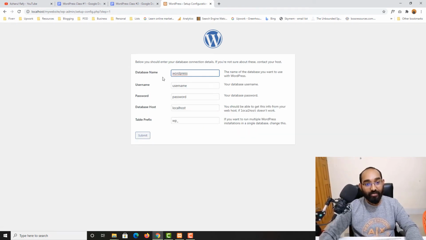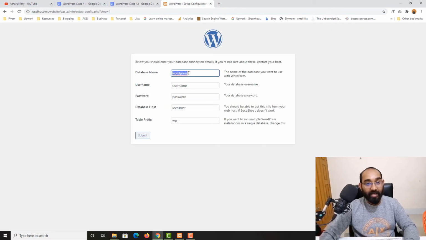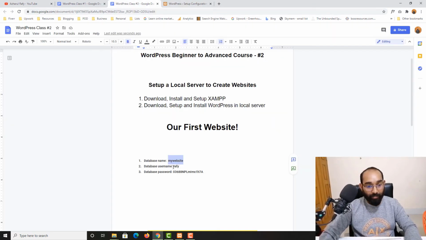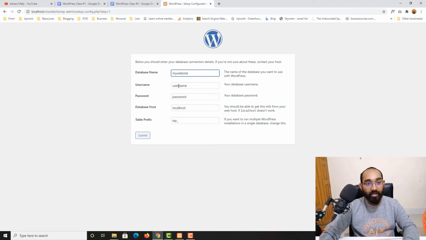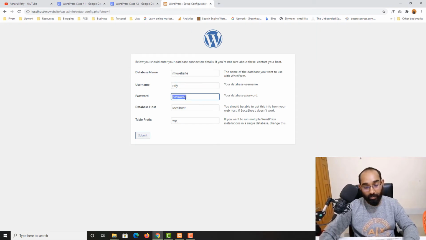And here, as you can see, we have to provide this information: the database name, username, password, database host, and then the table prefix. So let's go back here again, and we provided the database name as my website. So let's copy my website and paste it here, and then the username was Rafi. So let me just paste it here, and then here we have got the password. So I'm going to paste the password here, and then the database host is localhost, which we have selected, and then the table prefix.